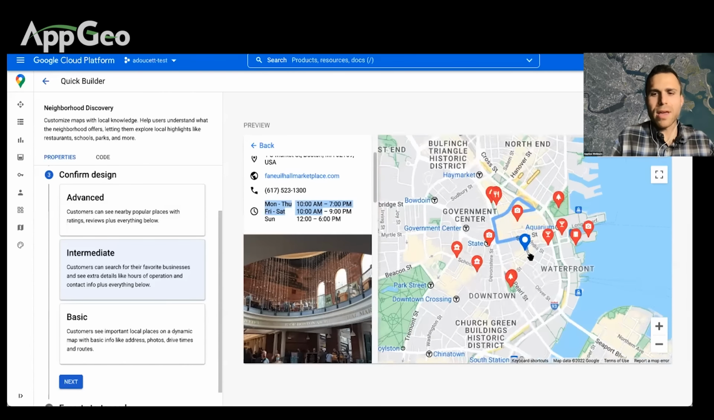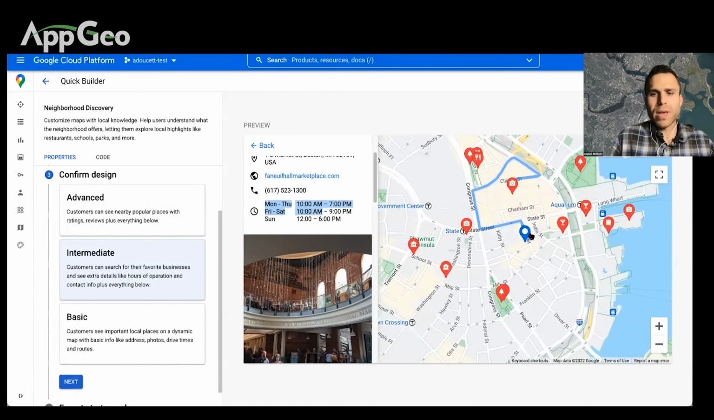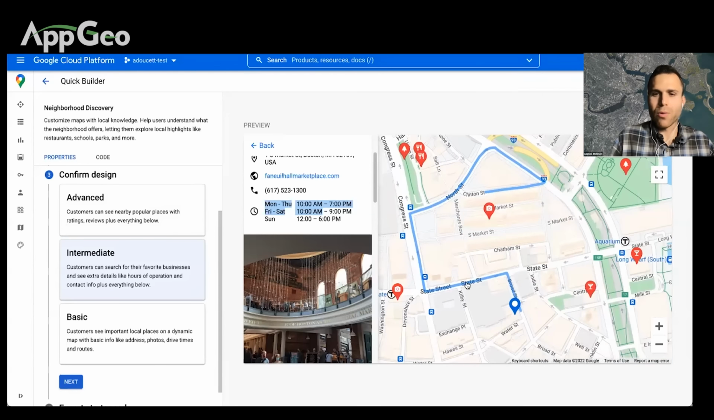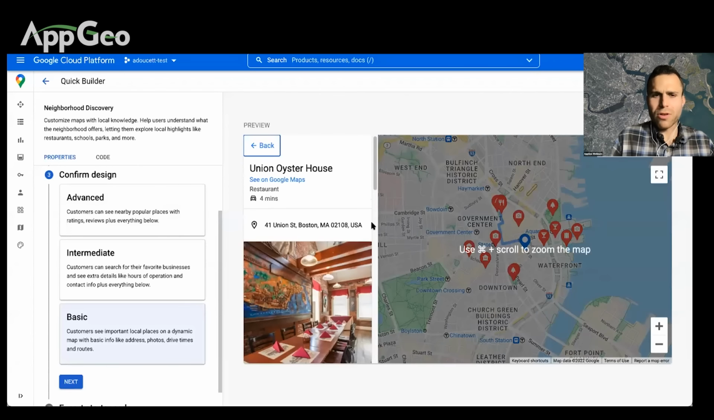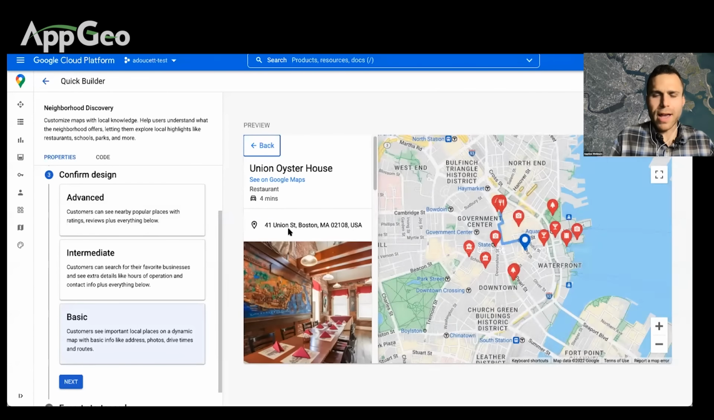It's even showing me, because I picked our office as our starting point, exactly how to walk to that place on the map. So that's a really cool feature. It's providing built-in directions. If I go down to the basic, we still get those directions. The only thing that we're not getting is the phone number and the reviews.